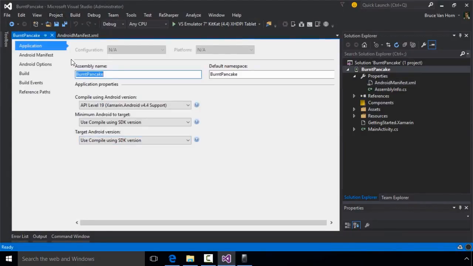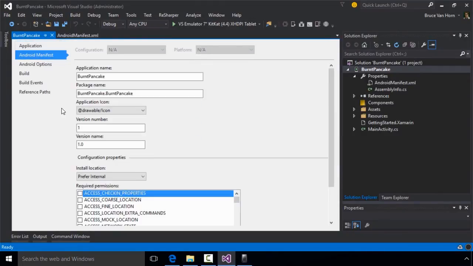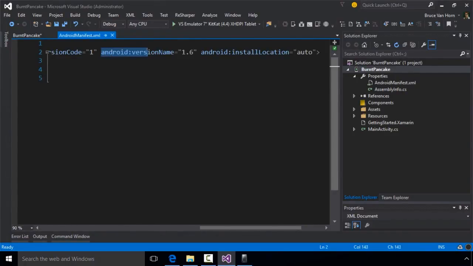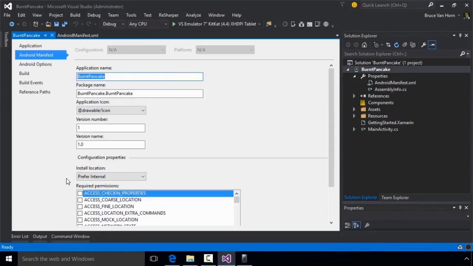If I go into project properties, I can see here the elements that go into the manifest. I'll just change the number, and now I can see the number has changed in the XML file. I'll change it back in the XML file, and then note that the settings dialog change has that reflected.